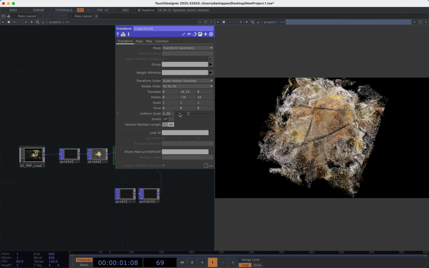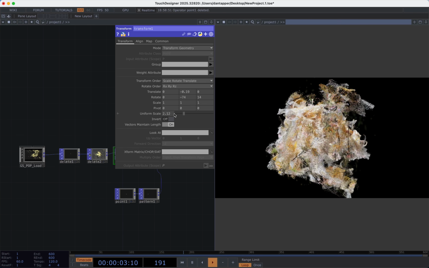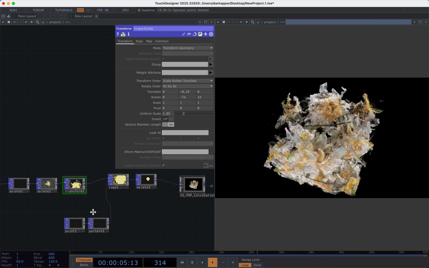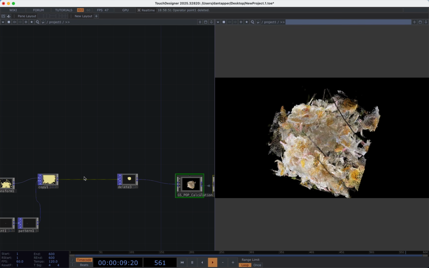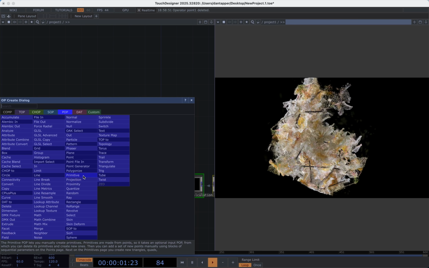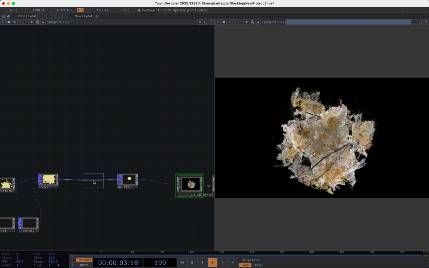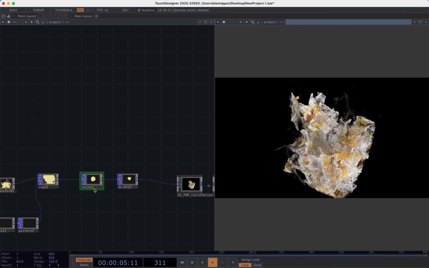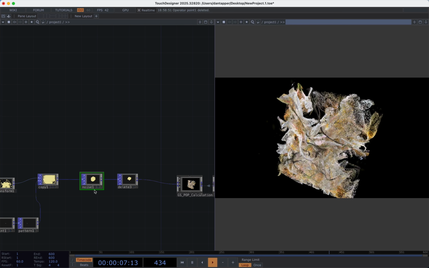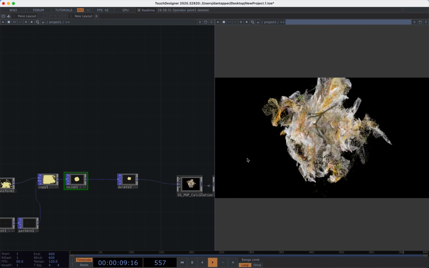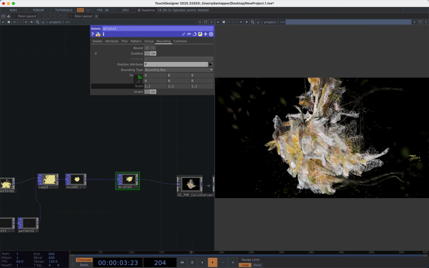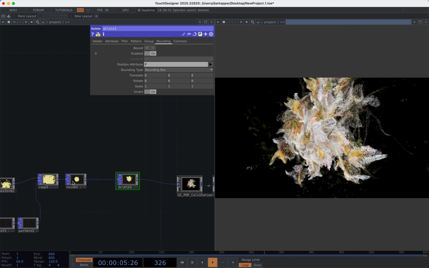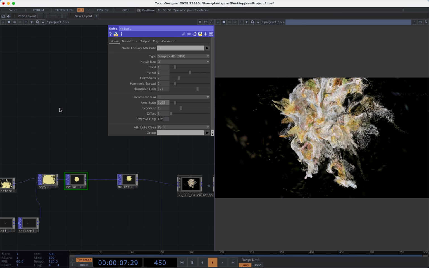You could play with the uniform scale and get something a bit more abstract. You can go in and add all sorts of things like you would normally, add a noise, basically do whatever kind of processes you normally enjoy working with in these types of environments. That's actually really nice. So I'm going to bring this up a bit. We'll tweak that noise down.